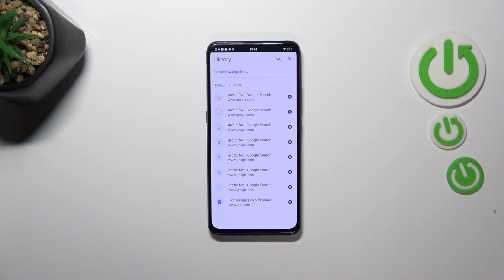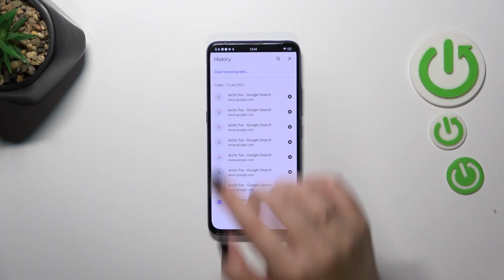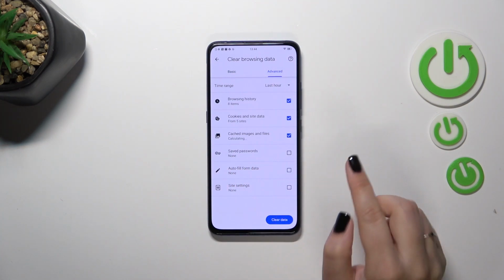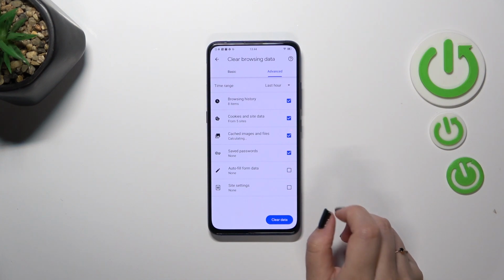However, if in your case this list is too long to do it manually, I highly recommend to simply tap on Clear Browsing Data, and here you can remove everything automatically. So in the basics, we've got the browsing history, cookies and site data, and cached images and files. And in advanced, we've got also this part, so the saved passwords, autofill form data, and site settings.